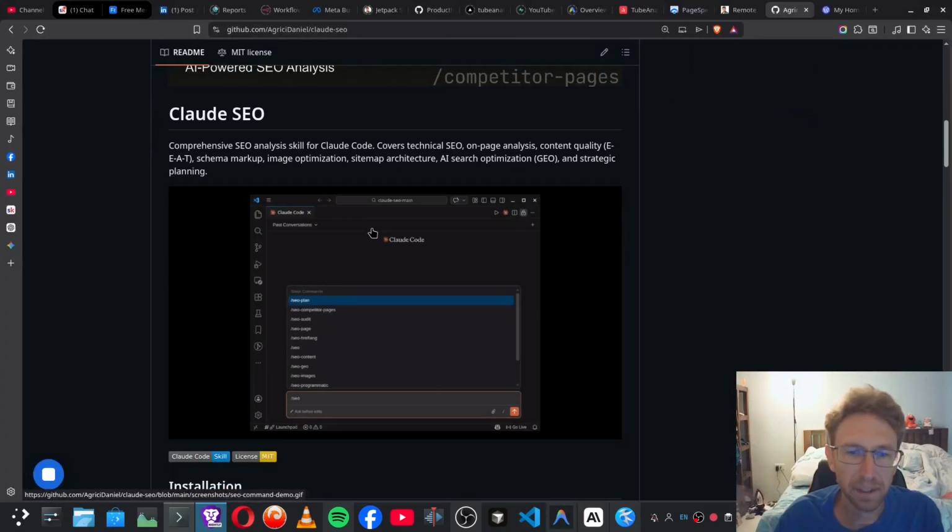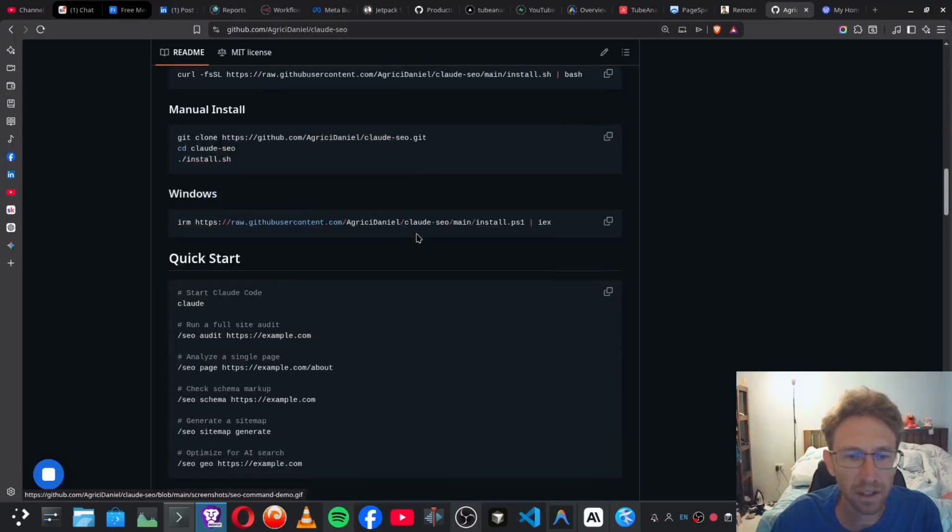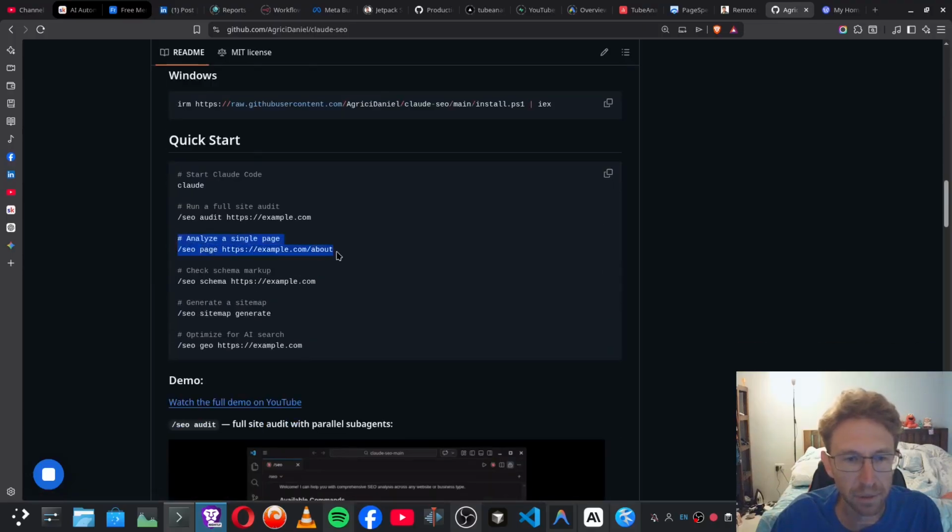And the really nice thing about this is it's completely free and you can do full SEO site audits. You can check individual pages. You can generate site maps. You can also optimize it for AI search, which is called GEO, Generative Engine Optimization.